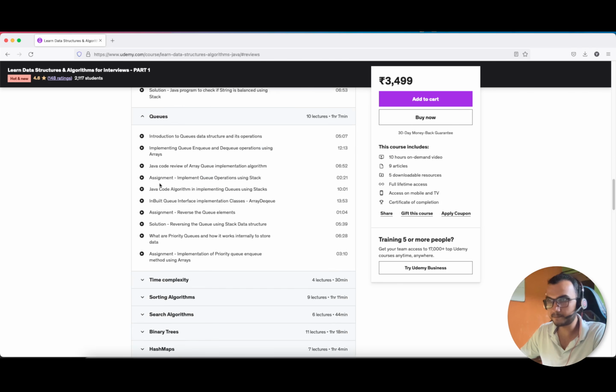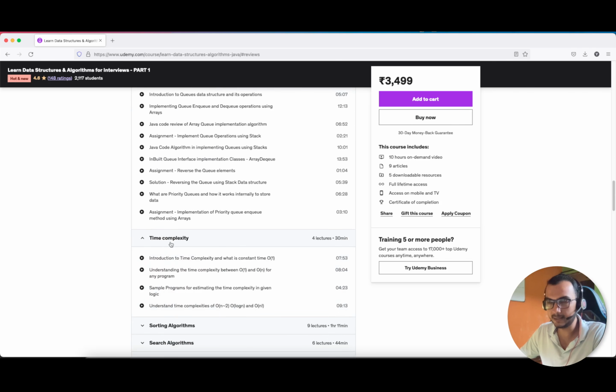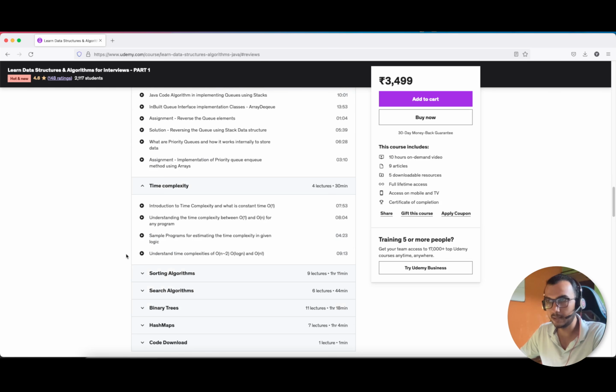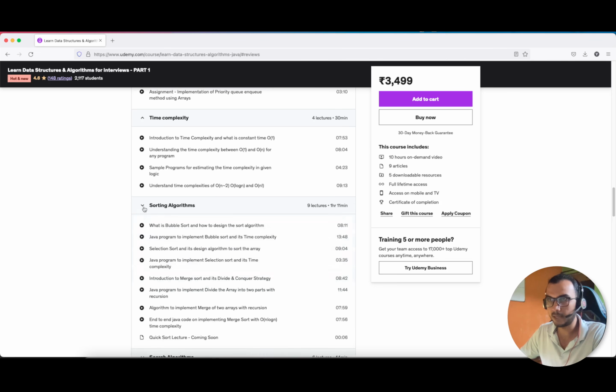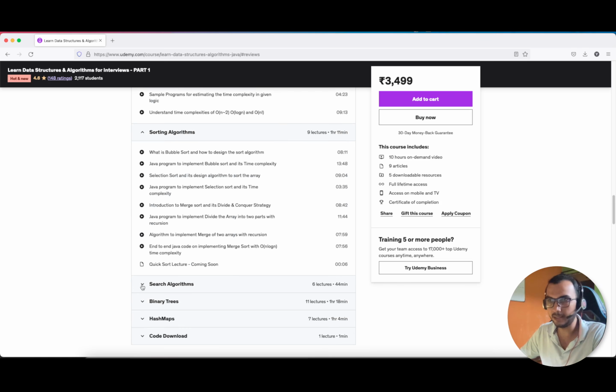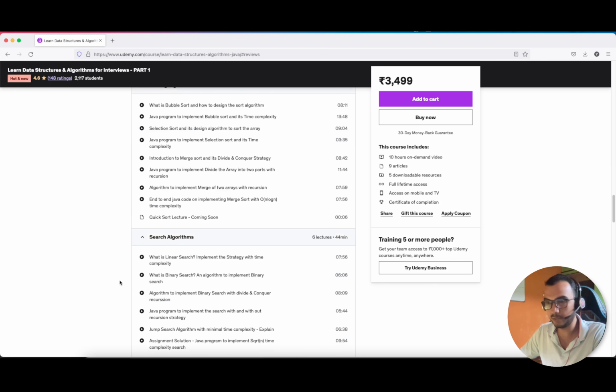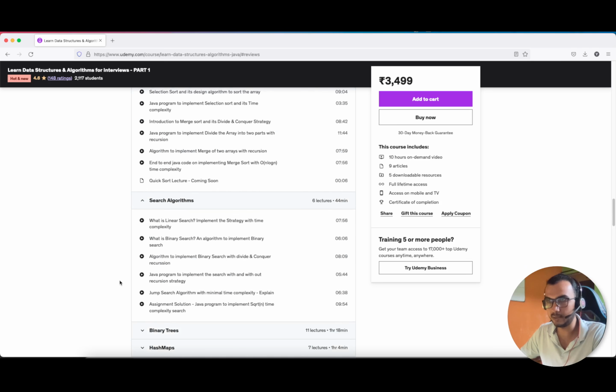And after that, time complexity. This is again a very important topic, because it will tell you, if you are using the for loop or the while loop, the time complexities of different programs. This is very important from an interview perspective also, and for your general understanding. And sorting and searching algorithms, I feel every person, whether a QA or a developer, should know these things.